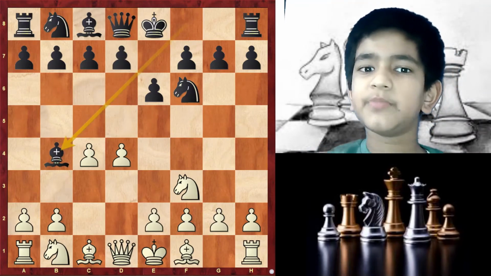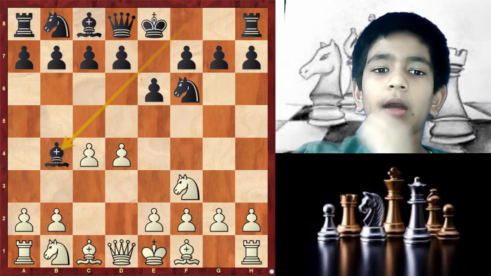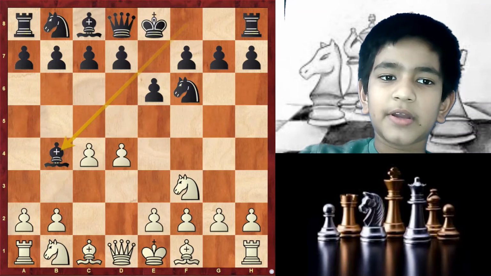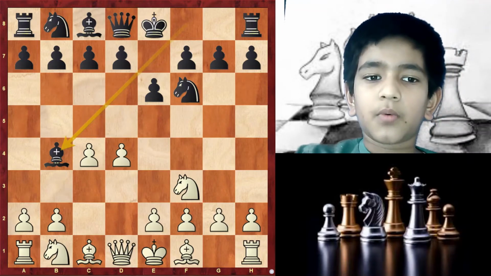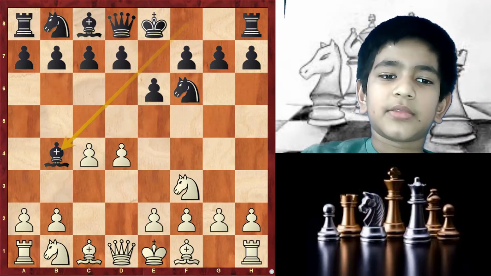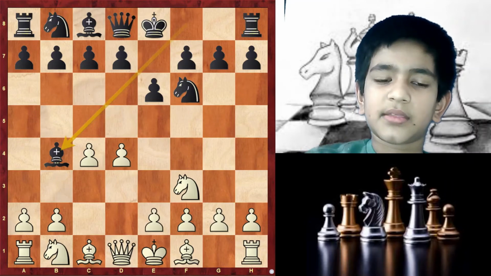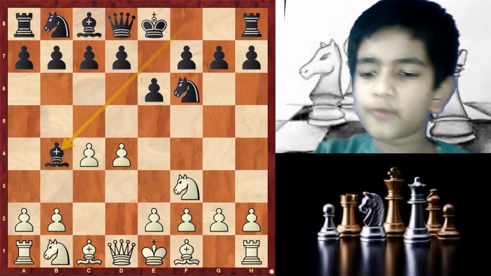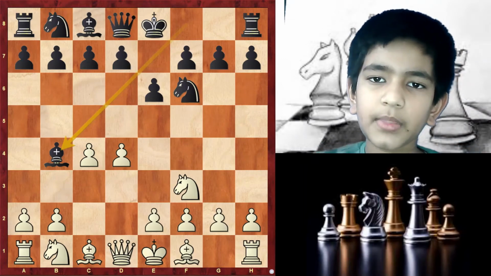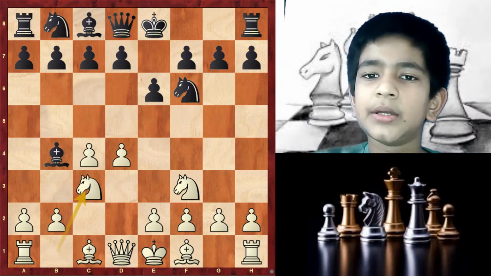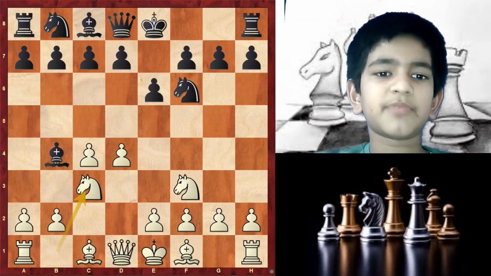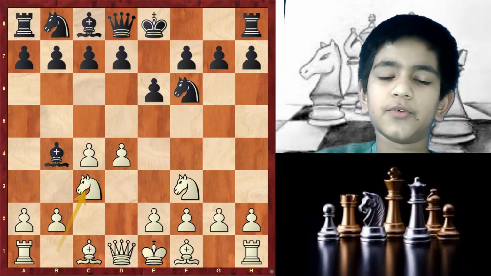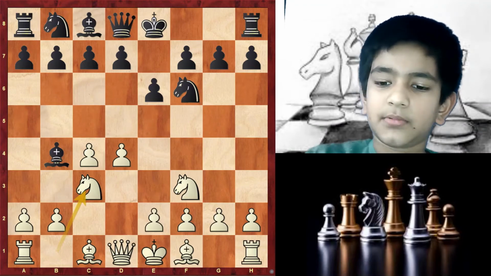So after Bb4 check, Black has checked the king and also developed the bishop. White can block with three main moves: Nc3, Nd2 and Bd2. Let's go over all of these. If he plays Nc3, this transposes into the Kasparov variation of the Nimzo-Indian, where after Nc3, Bb4, White has played Nf3.